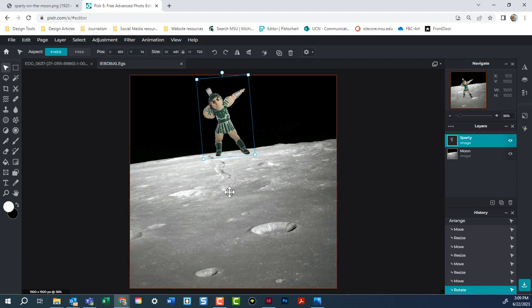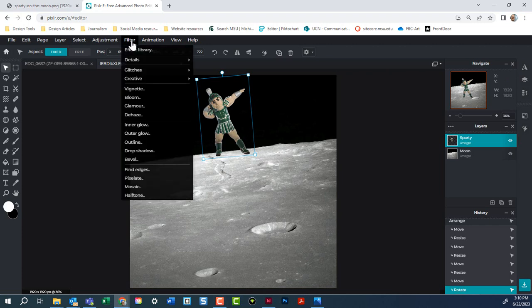Okay, now let's make it look a little more realistic. This is obviously, well, I don't know if it's obviously, but it seems like a black and white picture of the moon. Sparty here is not in black and white. First, I want to do a couple things to him. He's too bright, I feel. Under the filter menu, we've got a whole bunch of choices for different effects that we can do. And under the adjustment menu, we've got some effects as well.